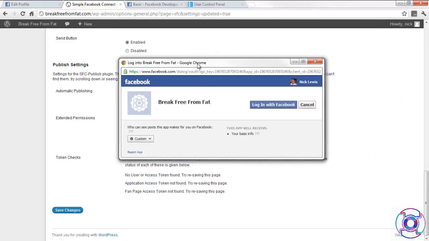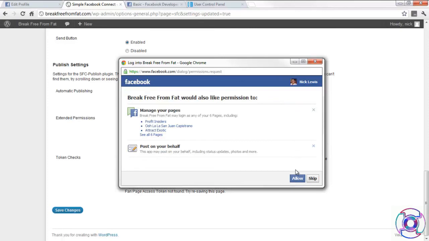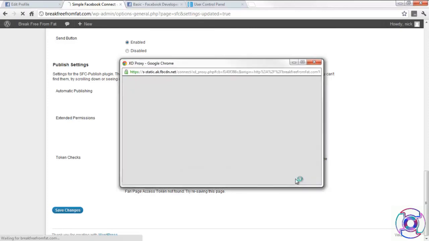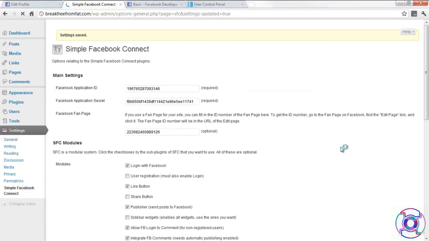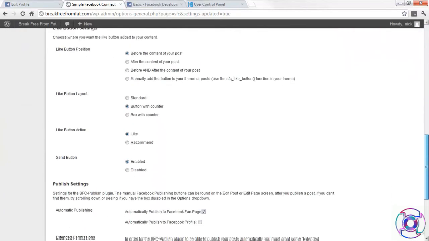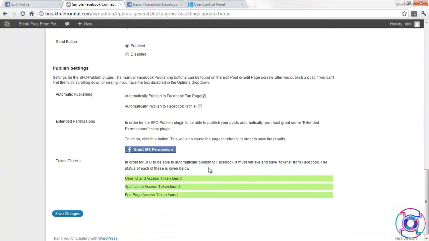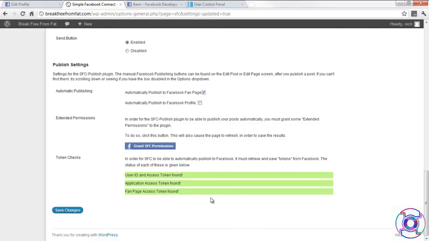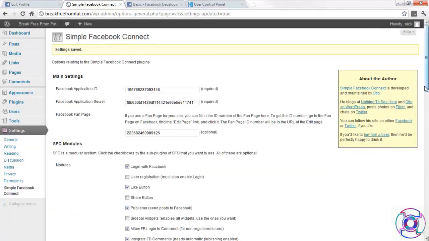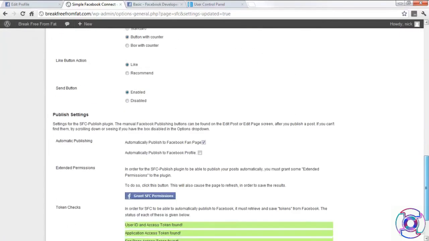It's going to pull up your page here. You're going to say login with Facebook. Allow to post on your behalf. And done. And then if you scroll down here, it should say user ID and access token found, application access token found, and fan page access token found. They should be highlighted in green. If so, then you're good to go. You'll just come down here and click Save Changes. Okay, and I believe we have set up everything we need to set up. Awesome.